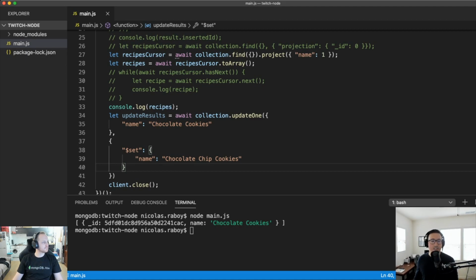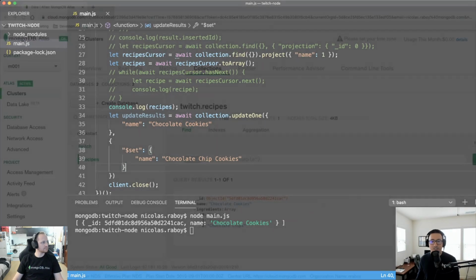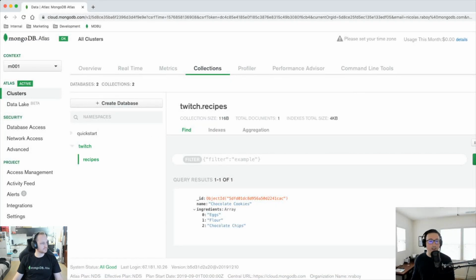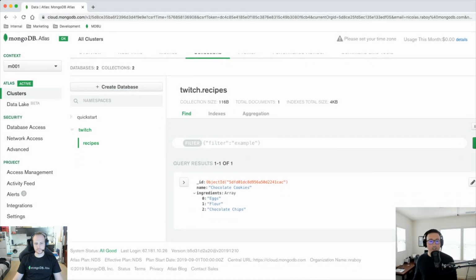But also let's take this to the next level. So in our actual data in Atlas, and I'll switch to the browser here, we have eggs, flour, chocolate chips. Those cookies might not taste very well. We probably want some sugar in there as well, right? So let's try to add to this array. We're going to update the name of the recipe, and we're going to add to the array that's inside that document. So let's go back into the editor.